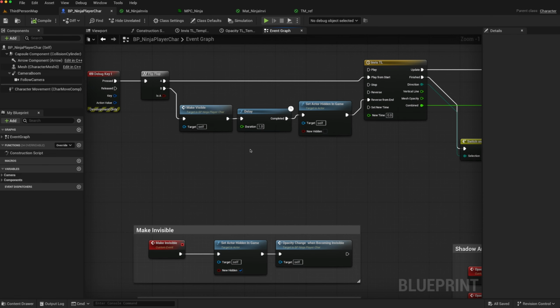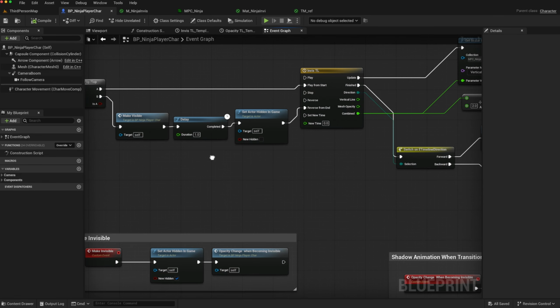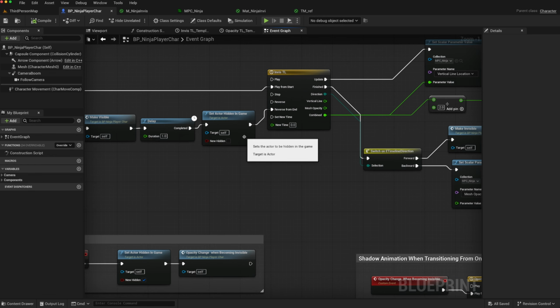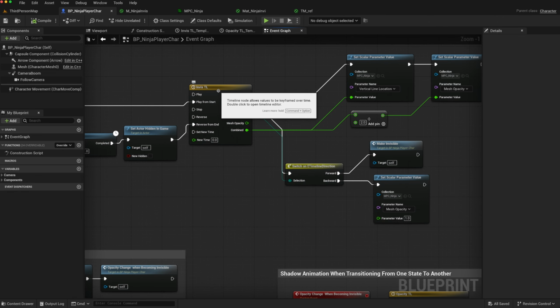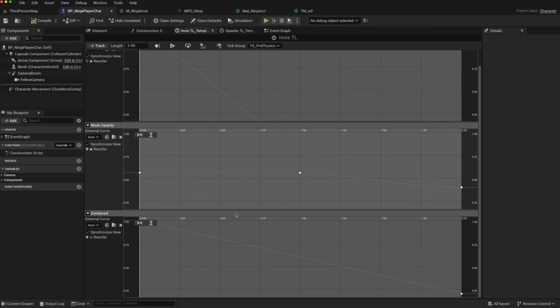Then once it's called that function, it has a delay for the timeline to complete. It then unhides the actor, so now it is not hidden, and then it calls the invisible timeline that we're using, but reversing it. And what I've done though is I've just added a combined track instead of having two separate tracks, and that goes from being a value of 1 at 0 to a value of 0.2 at 2 seconds, and that's just a bit of trial and error to find the right numbers.